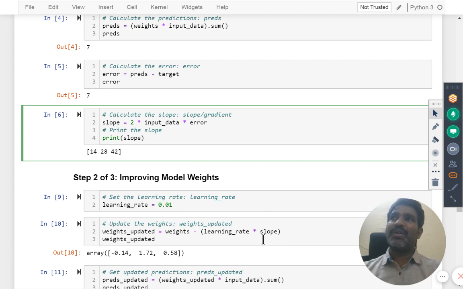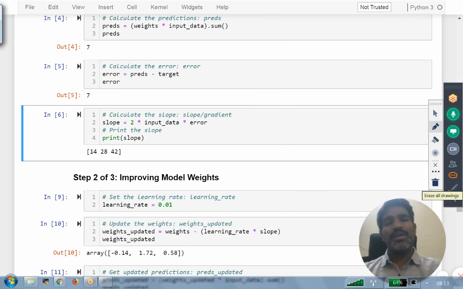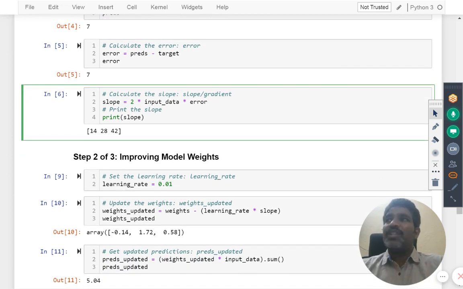Because the step size may be too large, and with a large step size we may miss the actual minimum point. That's what eta is. Generally we say eta or alpha. Anything is okay: alpha, gamma, eta, whatever you put. So the eta value, that is the learning rate, is 0.01, and we multiply it. Then we get the updated weights, that means the new weights.